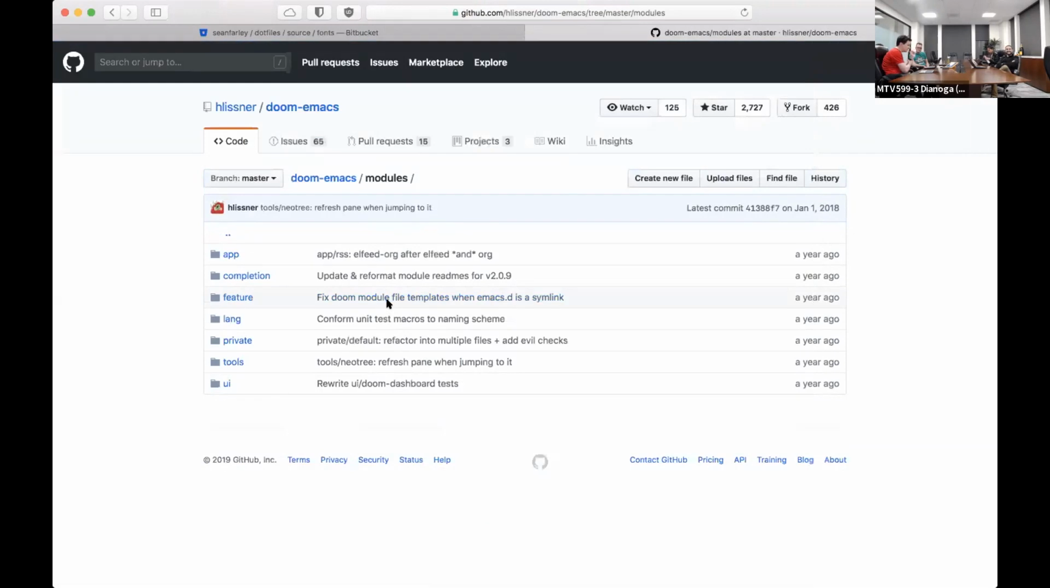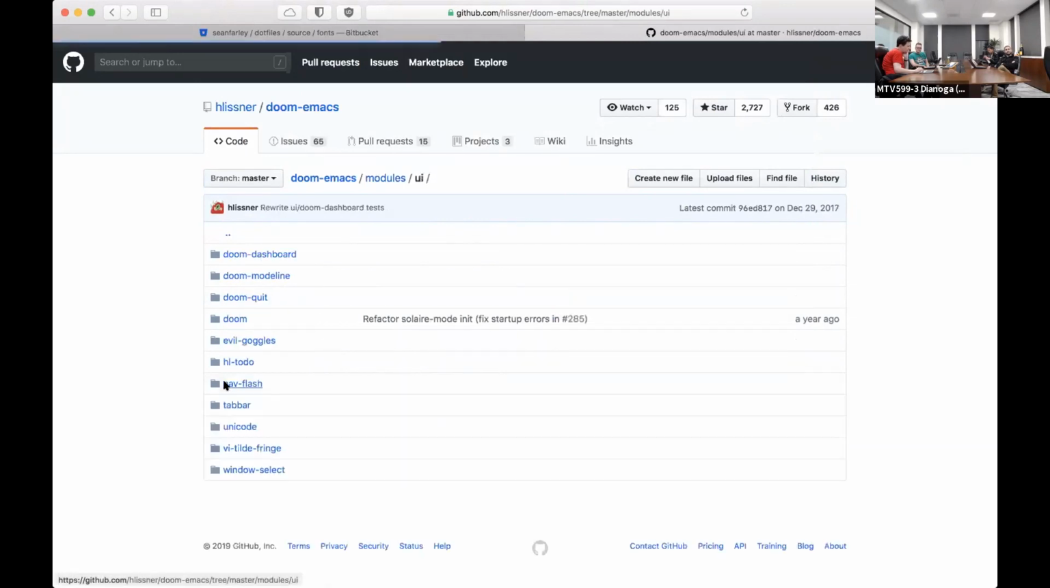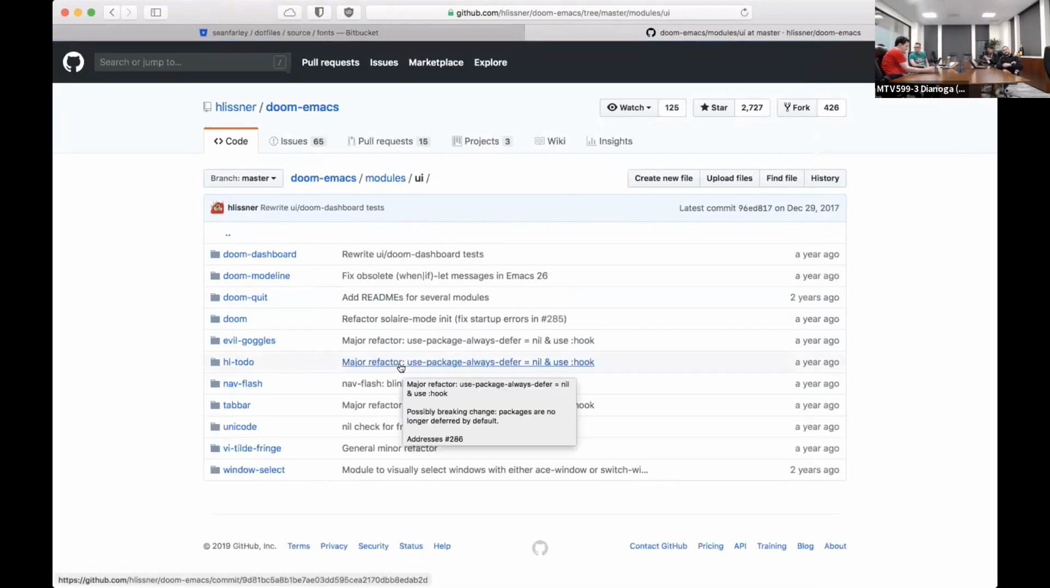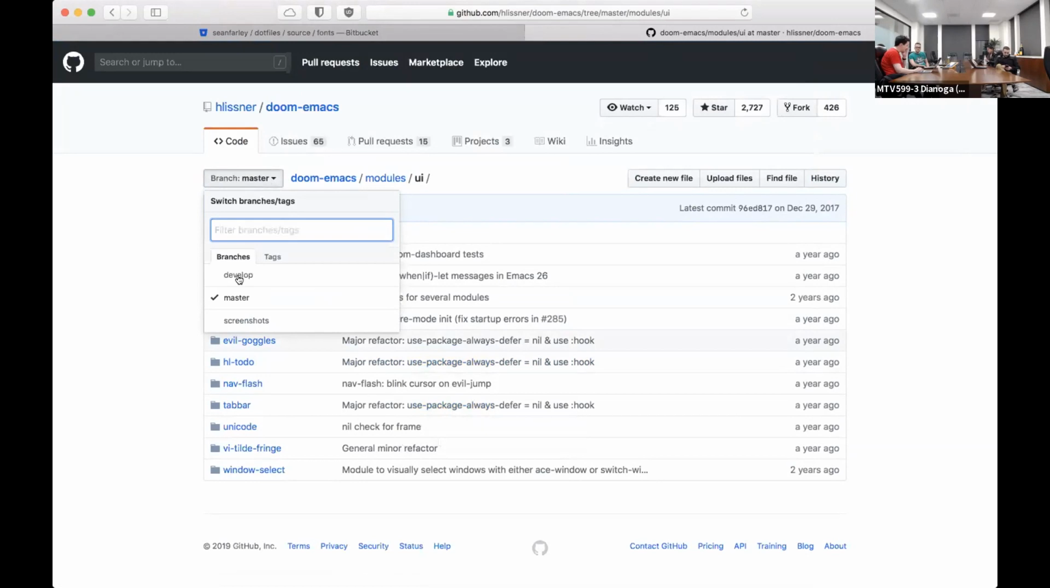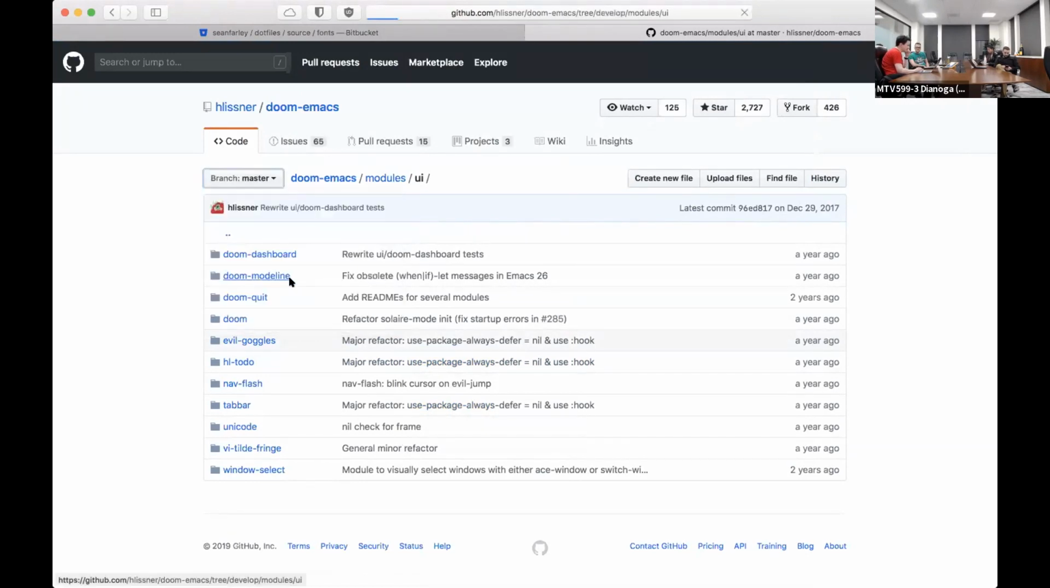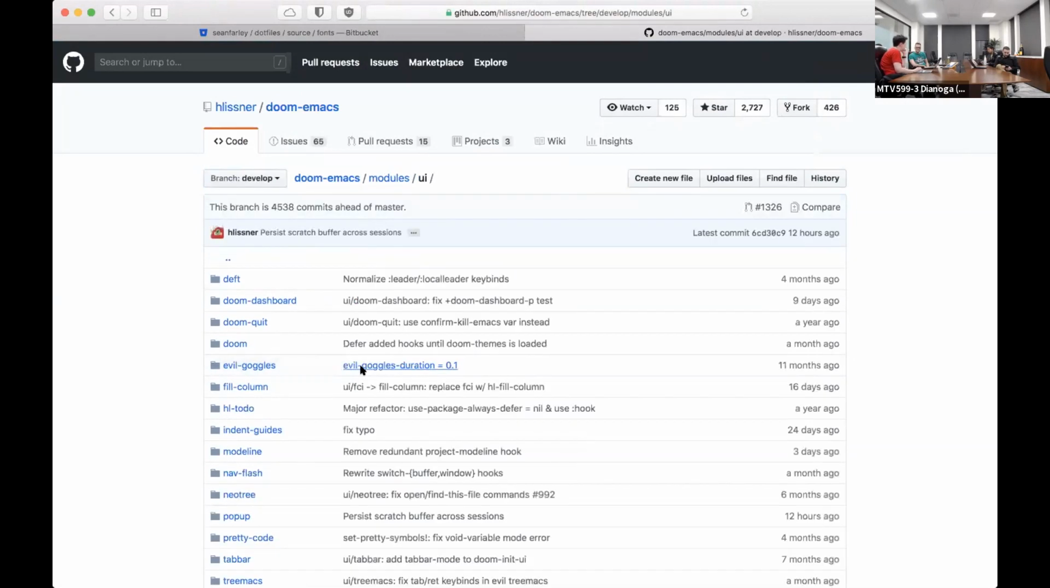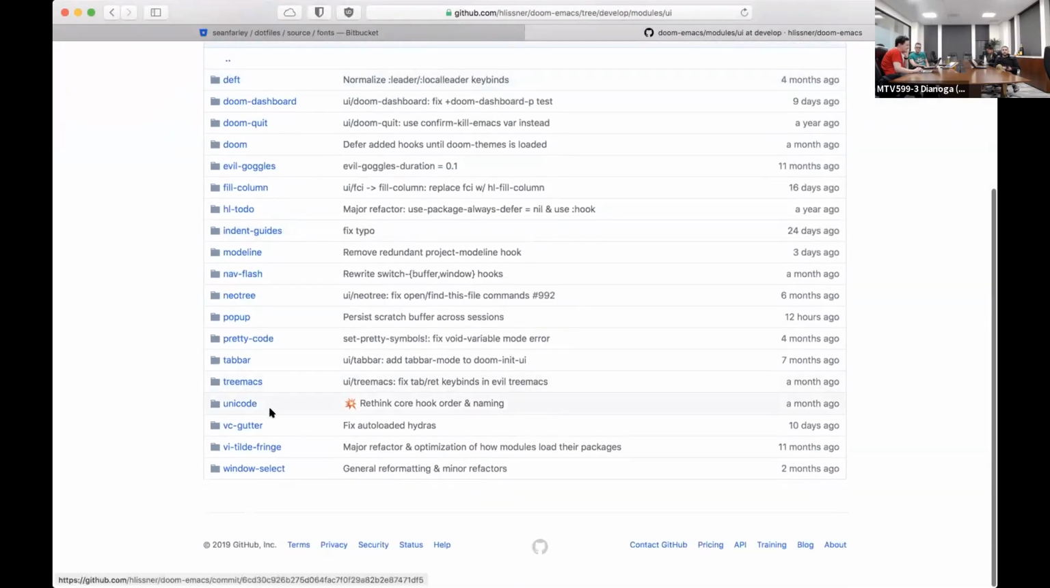Henry wrote great documentation. That's the only thing holding up the next release. Let's go to this UI. The latest commit was a year ago? Yeah, word of warning, don't use the master branch. It's being held up by... thank you for pointing that out. Use the develop branch. Almost 5,000 commits ahead of master. Yeah, that looks a bit better.